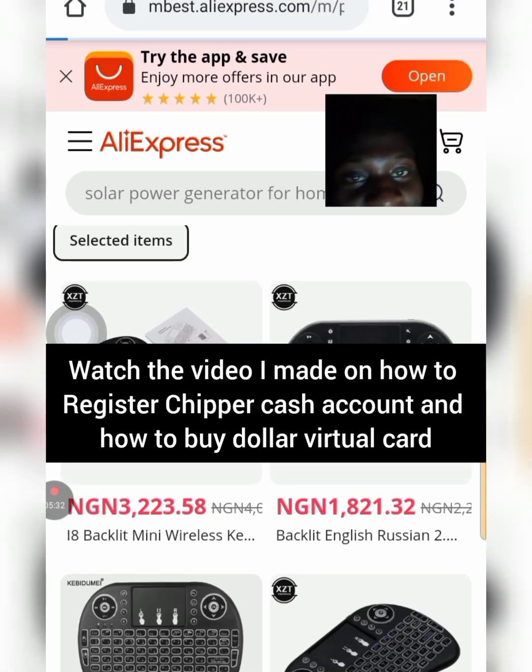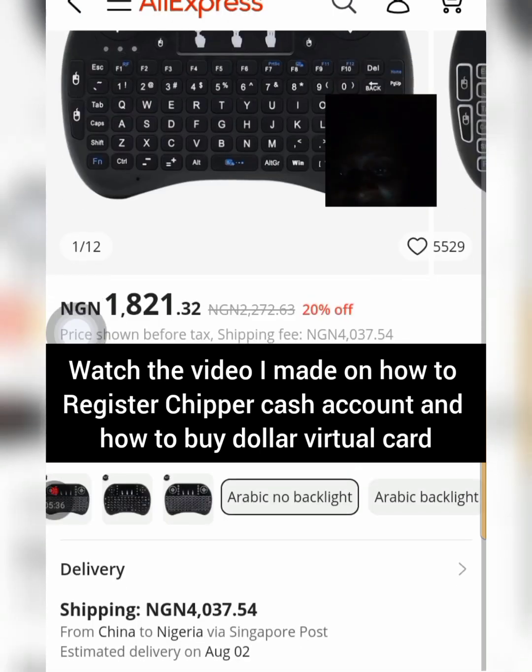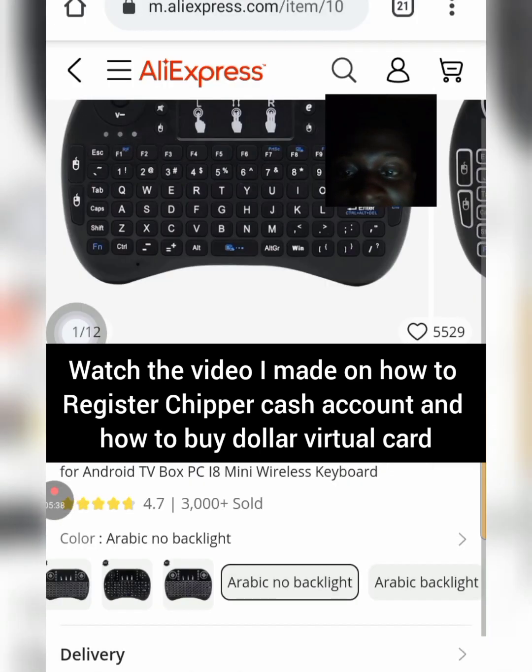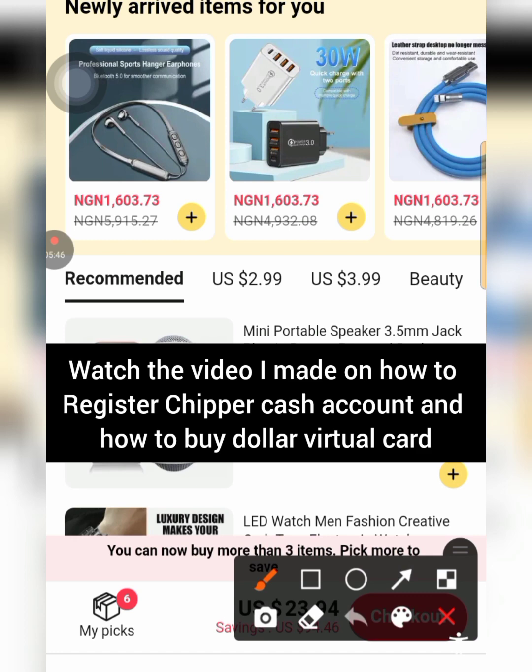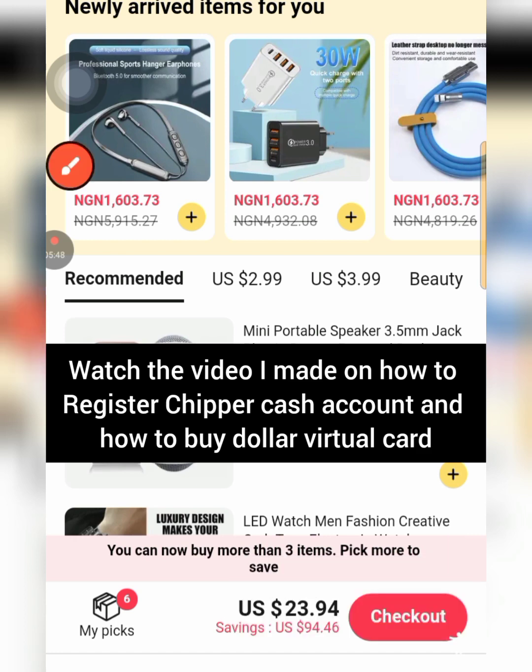They are still going to add a shipping fee to it, and you can see the shipping fee is 4,000 naira. All right, so let me just check out. Before I can check out, this is the amount of goods below. You can just check below. You can see the amount, $23.94.